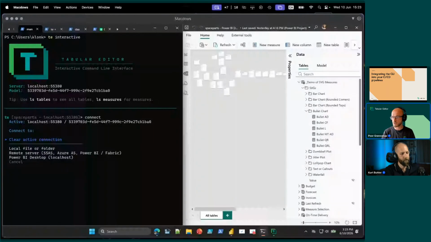Should I connect to a local file, a remote server, or the Power BI Desktop? Also worth mentioning that connecting is something you would do if you work on an offline semantic model, so something located on disk. So you are only working on the metadata, so the model.bim or the TMDL files, or save to folder serialization mode.